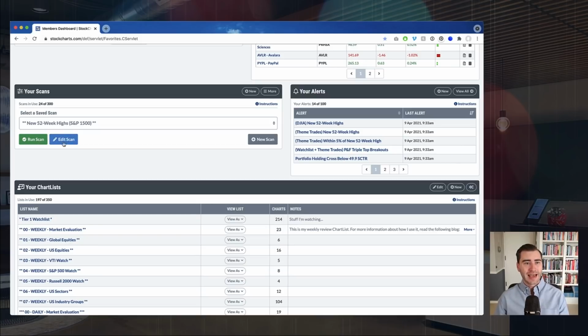Now I've also got an edit button here, so you can actually select any of your saved scans, hit edit. That's going to take you right over to the advanced scan workbench where you can work on those. You can create new scans right from here. Again, that'll just kind of pop you over to that advanced scan workbench. That button's actually duplicated up here as well.